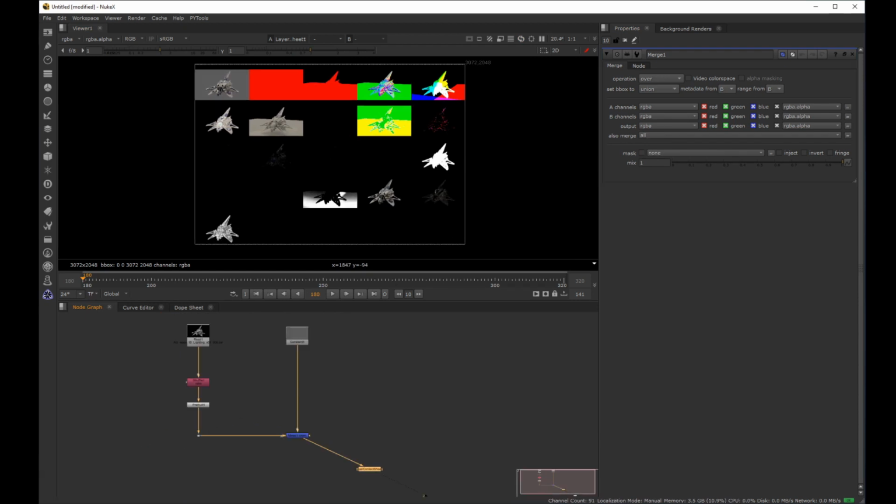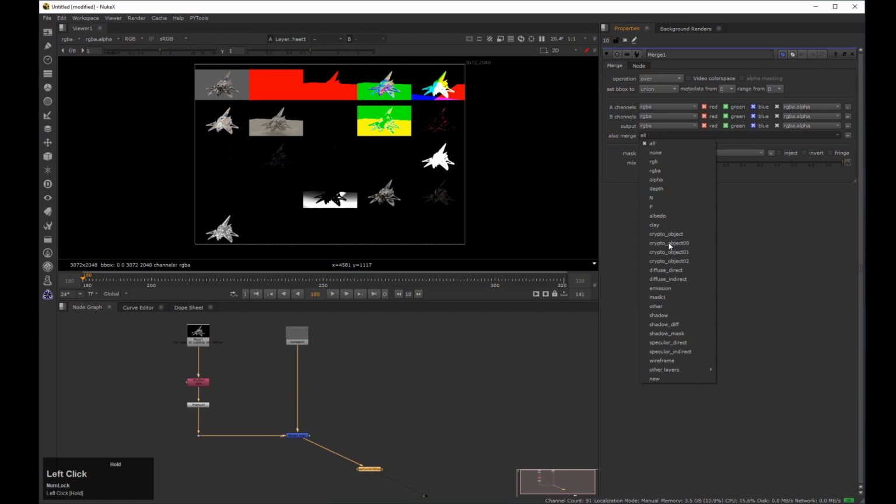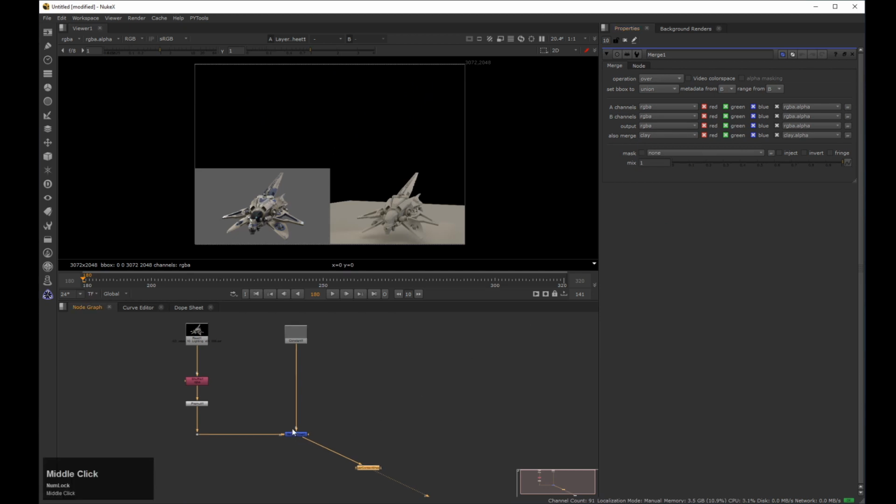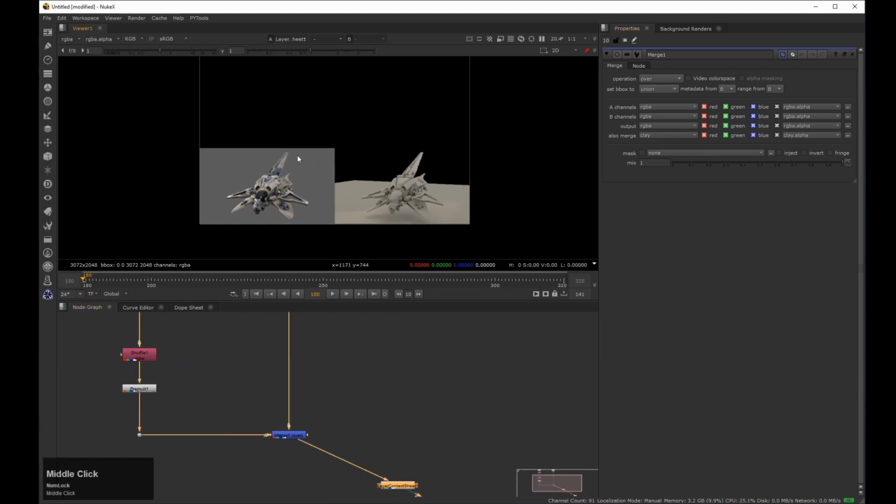But what if you don't want to keep all the layers, you just want to keep one? For that, you can select here in also merge only one layer that you want to keep, like in this example, the clay. Now, after the merge, we have the RGBA and only the clay.